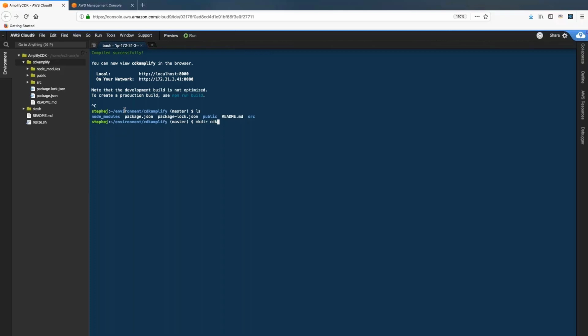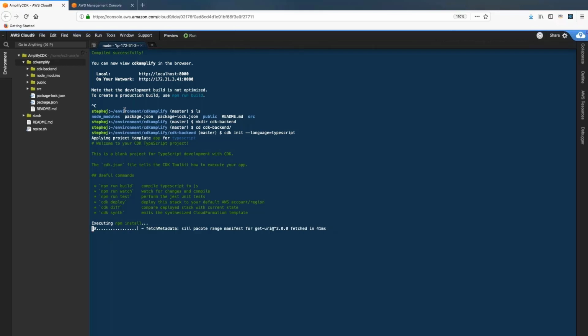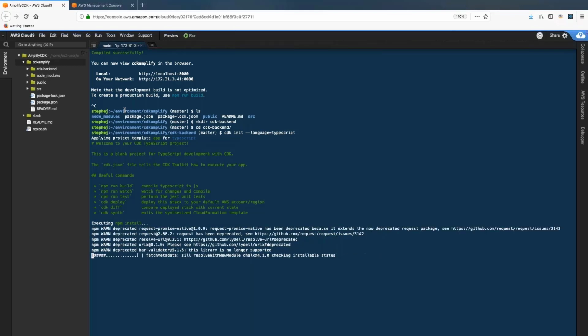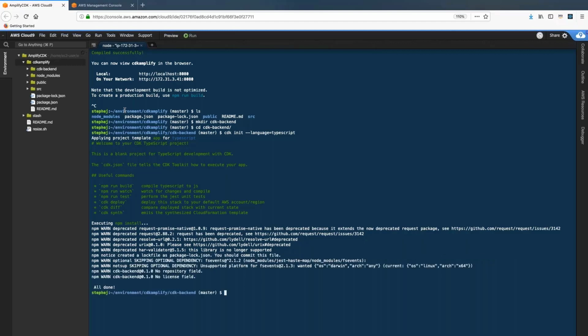So we start by adding a directory, which we're going to call CDK Backend. Change to that, and we are going to initialize our project using the CDK CLI. So we do CDK init, and for today we're going to be using TypeScript. Okay, so CDK is setting up a project directory for us, and it will give us a blank template that we can use to start writing our CDK code. All right, it's all done.